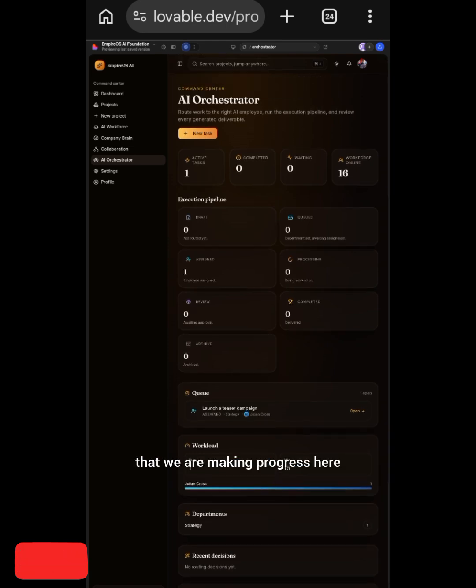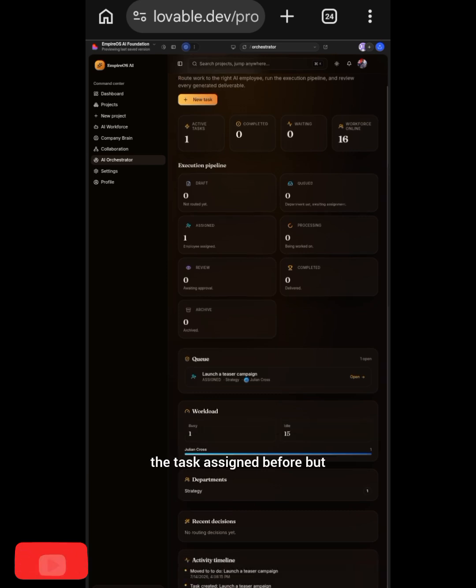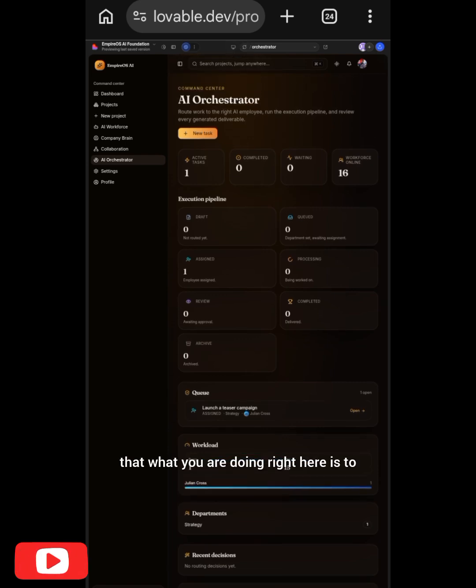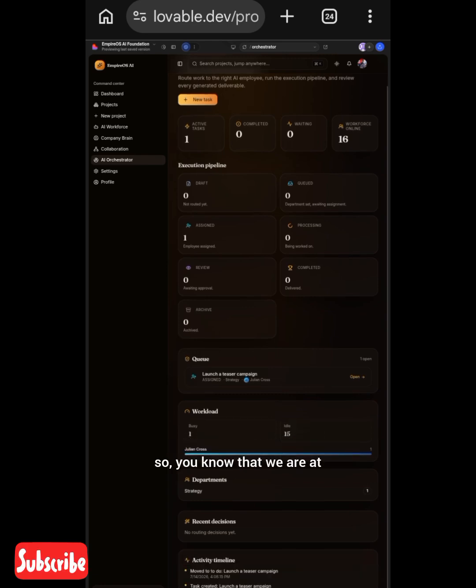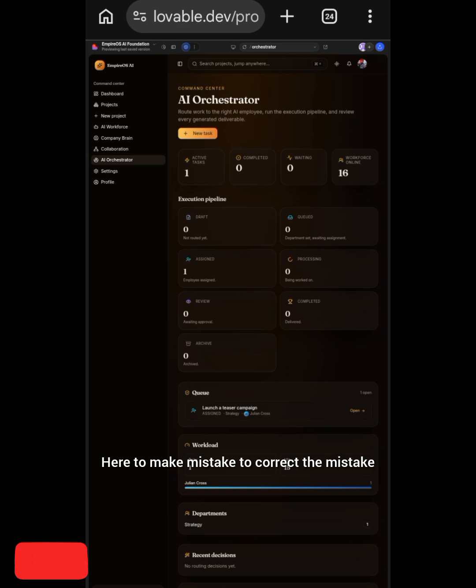This is to show you that we are making progress here. You can see the workforce online, that's 16. The active task is 1. That was the task assigned before, but it keeps waiting. What we are doing right here is to make sure that everything is working perfectly. You know that we are here to make mistakes, to correct the mistakes, and to move on. If I'm not showing you this here, it simply means that I'm not telling you the real truth, because you must make mistakes, you must correct the mistakes, and you must move on if you must reach where you are going. So here you can see that we are learning this together.